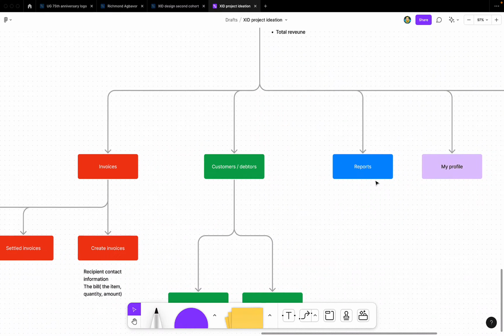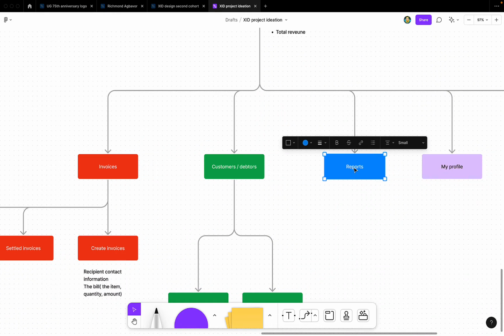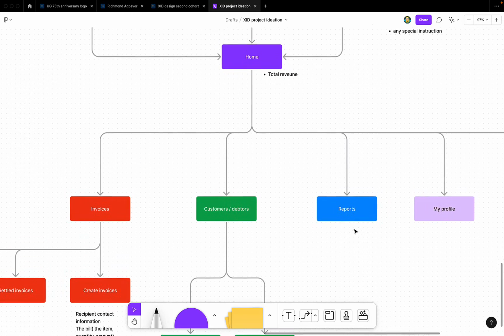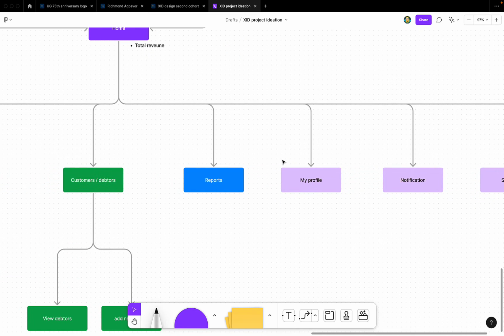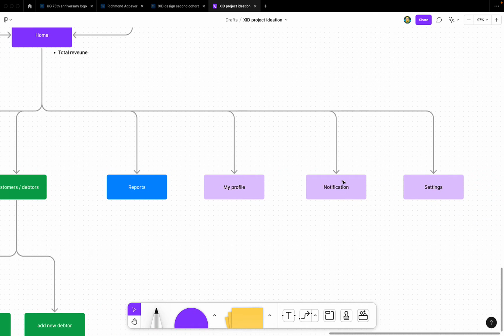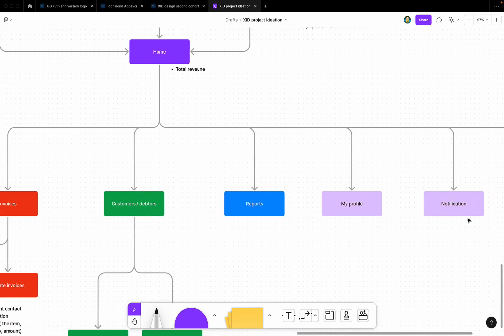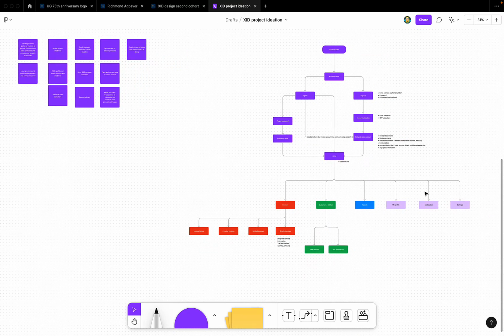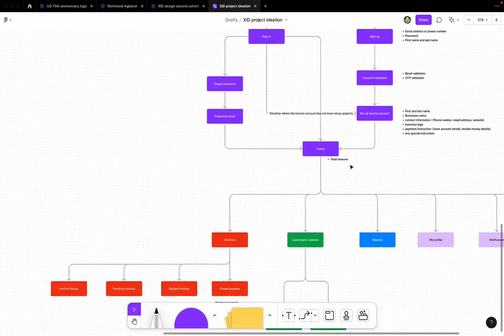Now reports. This report is basically your monthly reports and stuff like that, like how much money you've received, how much money is out there, basically keeping up with stuff like that. Okay. And then this will be your profile. This can also be a bottom navigation, but these ones will most likely be at the top of the page or something.